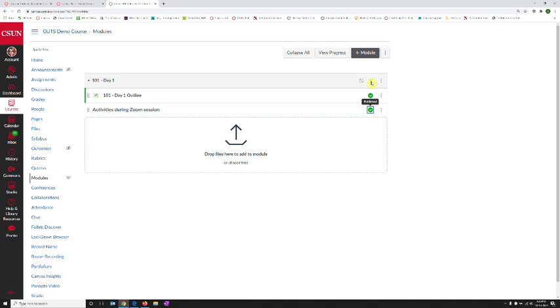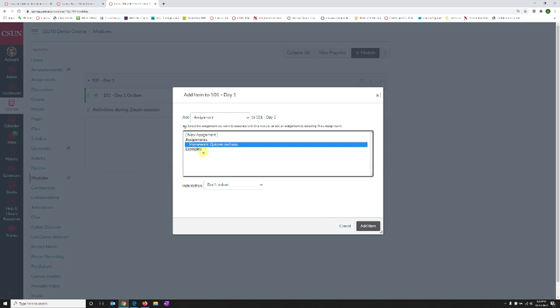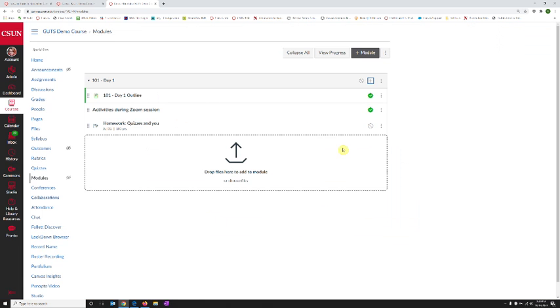Now I can add in a particular assignment or quiz in here as well. So let's add an assignment. I'm going to again click the plus symbol on the right hand side. And where it says add text header to 101, I'm going to instead click on text header and choose assignment. And here I'm going to choose a homework quizzes and you. That's going to be one of the activities. And then I can also put in quizzes or surveys here.